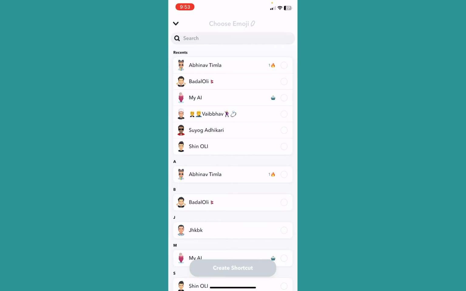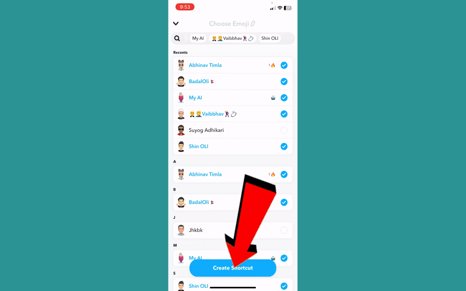Now over here, you need to select the people to whom you want to send the snap in one click. So I'm going to select all the people to whom I want to send my snap in just one click, and then click on create shortcut.